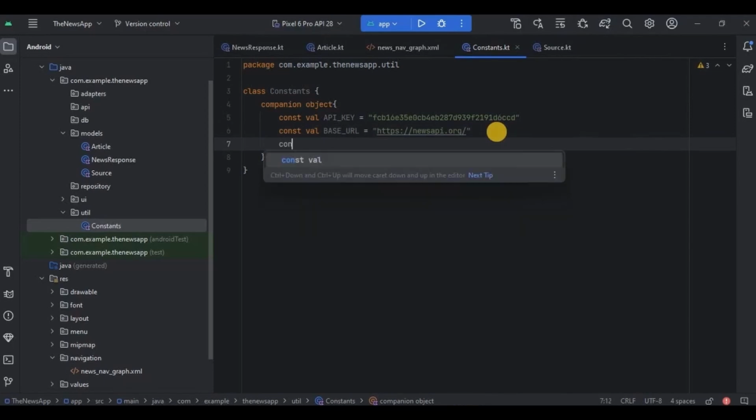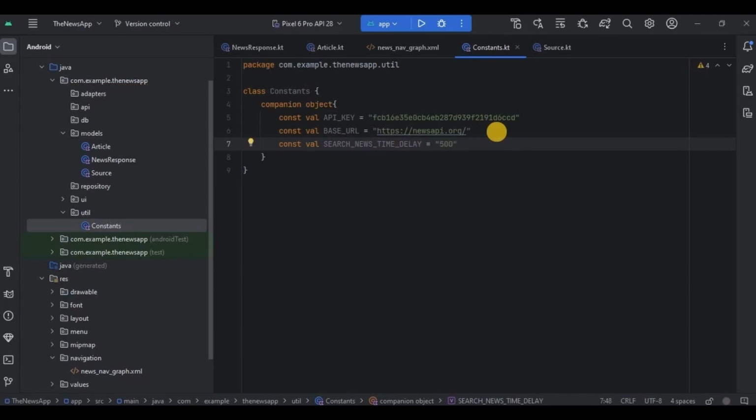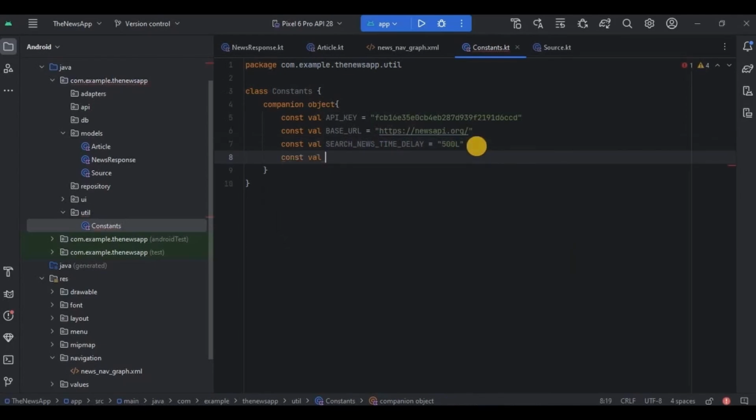Then third is search news time delay, as 500 long, which means in a search operation there will be a delay of 500 milliseconds between consecutive search requests. Then next is query page size as 20, which means the number of articles that will be fetched on a single page. And that's it. These are the 4 constants that we will access whenever required.